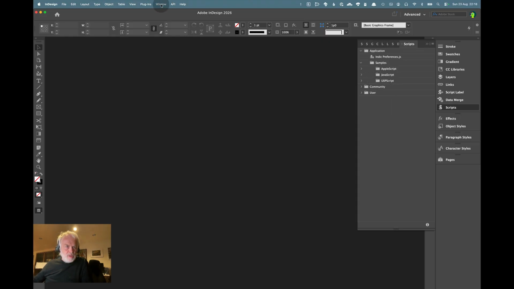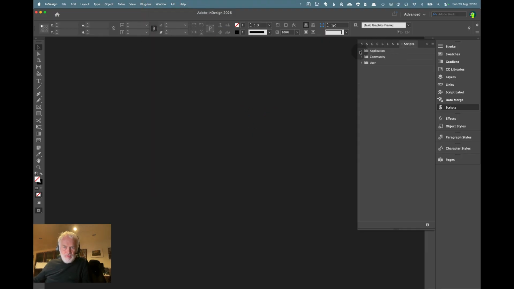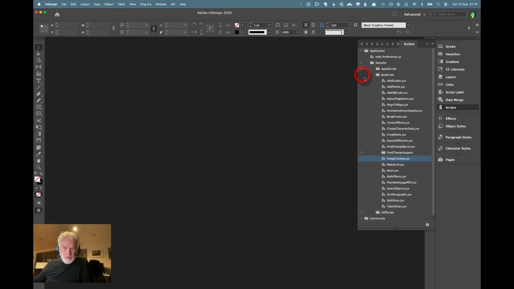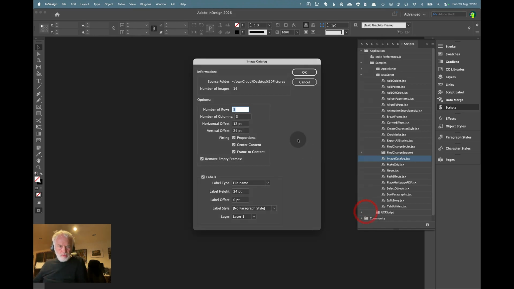All you need to do in InDesign is go to Window, Utilities, Scripts, and then once you have up the scripts, you just open up the application, Samples, and then you go into JavaScript, Image Catalog, double click, pick the folder in which you have the images, click Open.